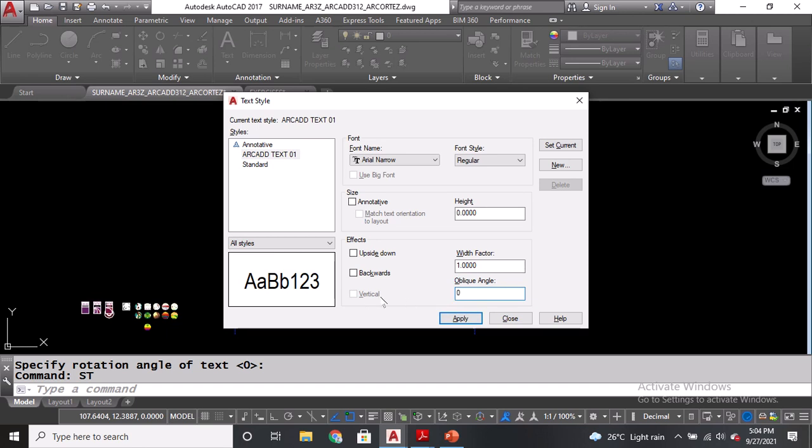Kasi if they are in oblique angle, if you have set an oblique angle greater than 0, again, they consume too much space. Okay? Now, for the effects, upside down, backwards, kung talagang ayaw mo ma-approve yung drawing na pinrepresent mo at i-disapprove ng client. Okay, so better uncheck this too. So, pinakita ko lang. Anyway, just click apply para ma-save.